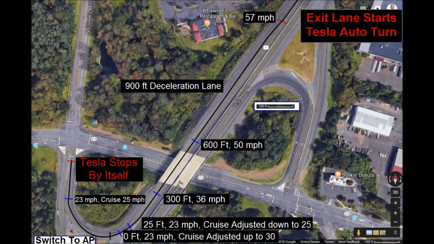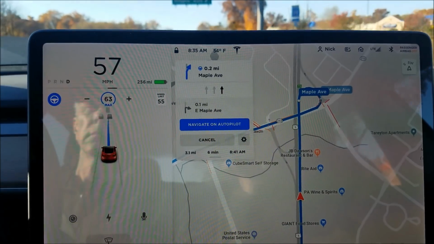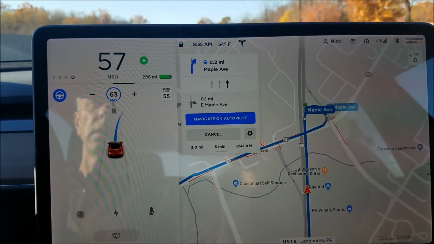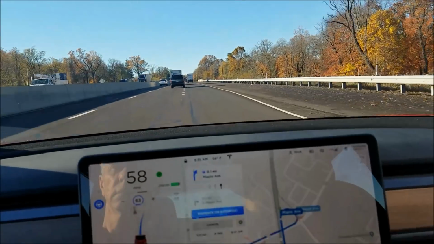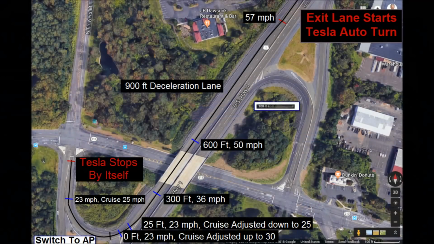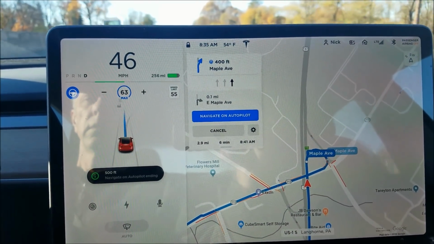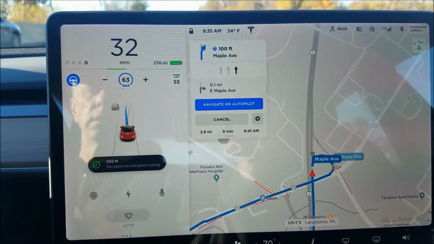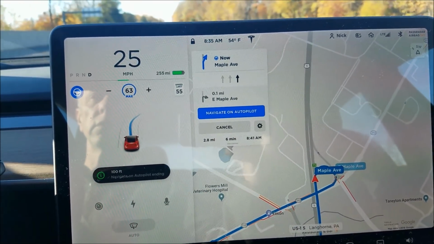On the second exit, we have a 900-foot deceleration lane, and then the exit ramp is a hairpin turn to the right. Very long exit ramp here. In this case, the 600-foot countdown starts a little late, and if you notice, it gets to 0 feet already in the turn after we've entered the exit ramp. Looks like the countdown is to the end of the turn.